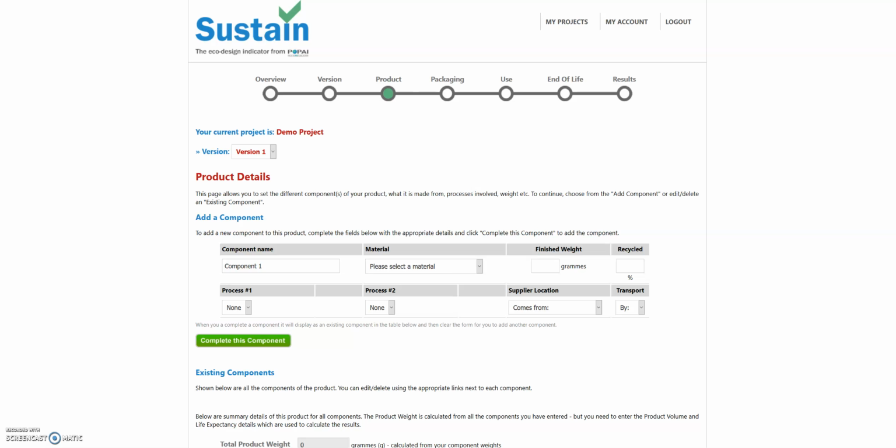Entering product data into Sustain. Once you've set up your project and your version, this particular one is my demonstration project, you see here, and version 1. What I need to do is set up all the information that describes the product itself, or the piece of display equipment, or the point of purchase equipment.